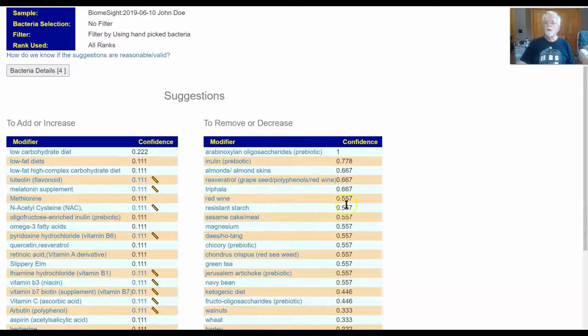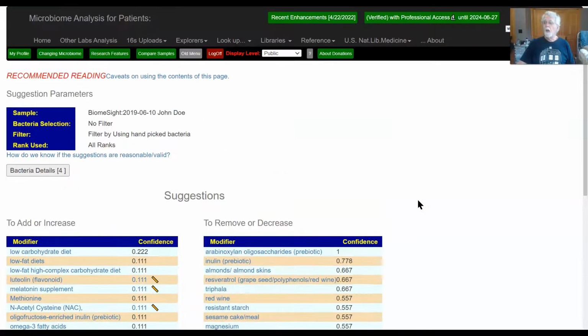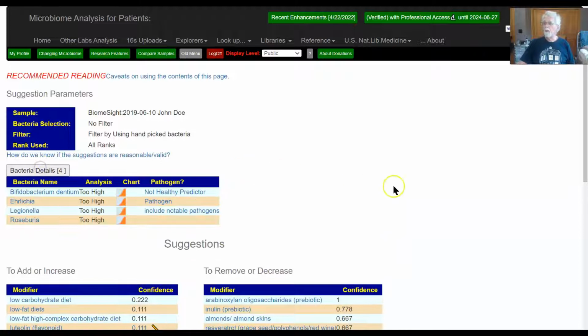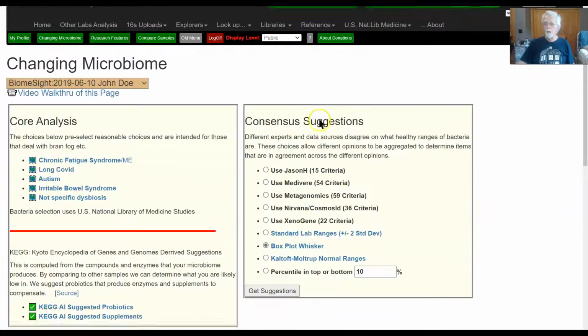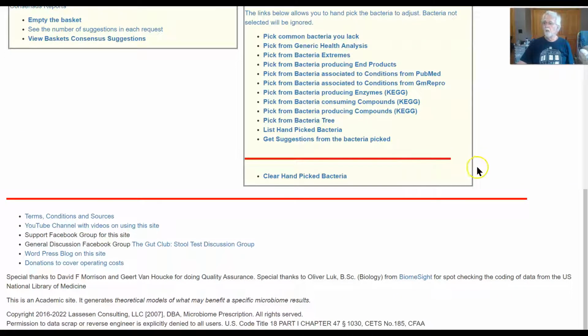In this case, most of them are things you should stop taking, not things you should be taking. That sometimes happens, but it depends on the bacteria. In this case, there are exactly 4 bacteria, so it's probably not a very good sampling of what the shifts are that need to be done. Okay, let's go back to the page, and I believe at this point we have covered everything. You can get rid of all your handpicked selections here, and that's it.